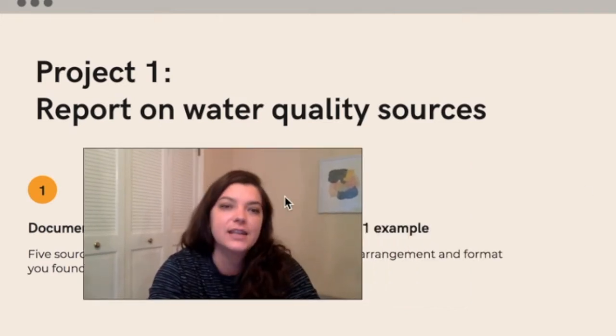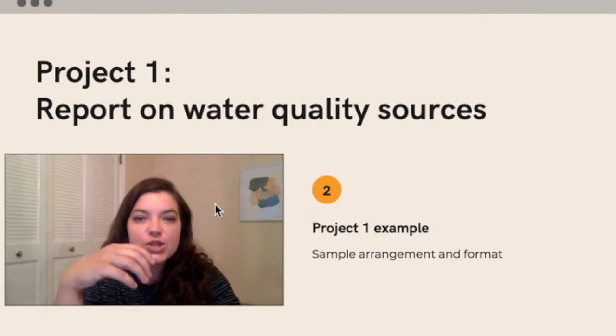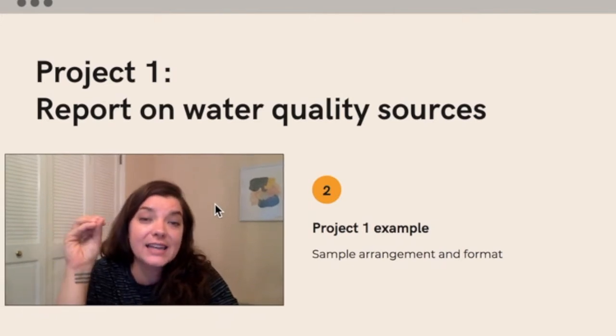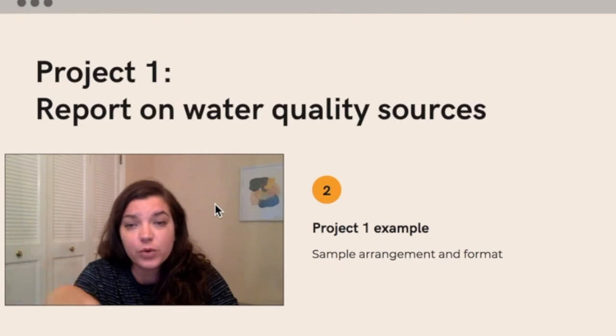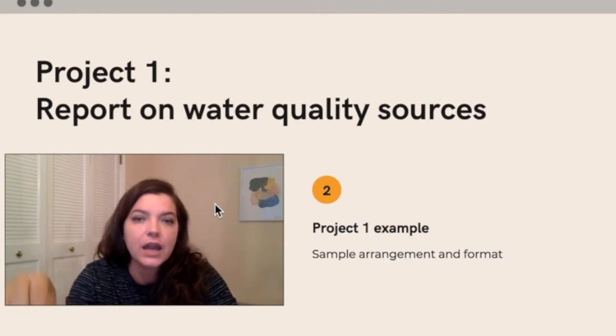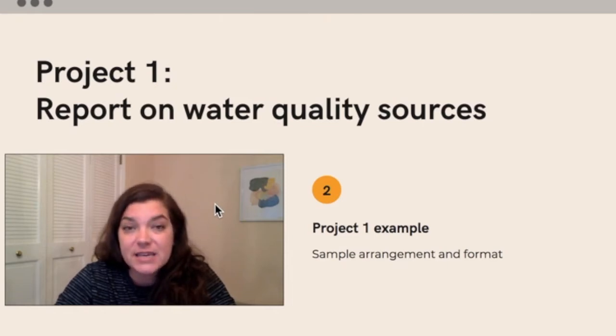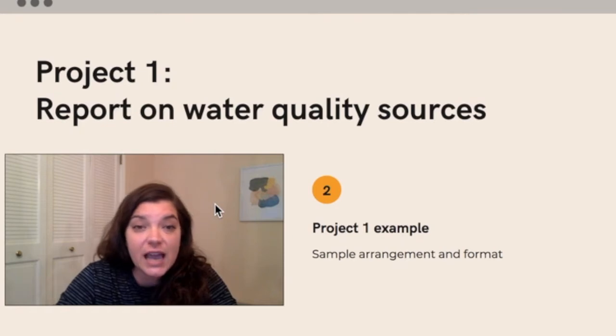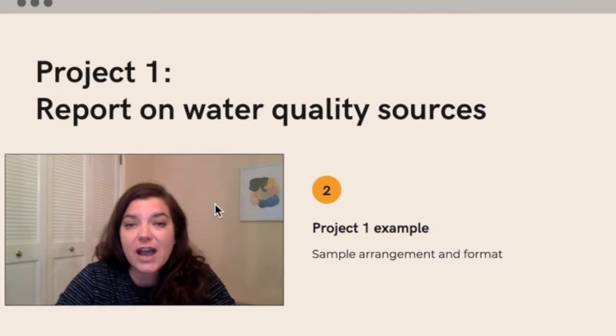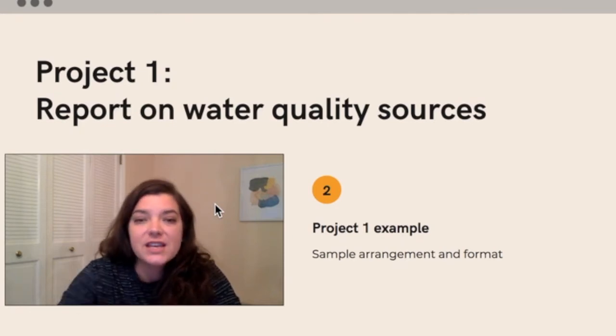So today, now I'll show you step 2, we're going to be looking at an example paper, an example report on a different topic, but we're going to take a look at how that arrangement and the format works in the piece, to use potentially as a model for you all in drafting yourselves this week.